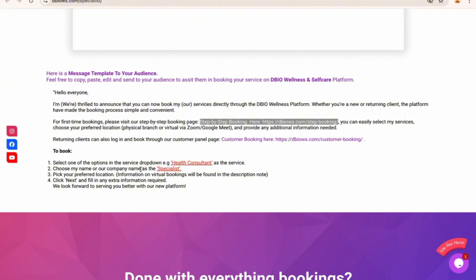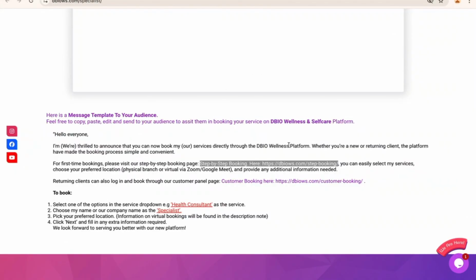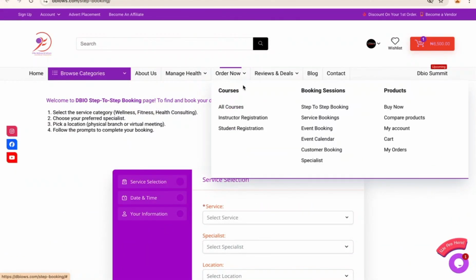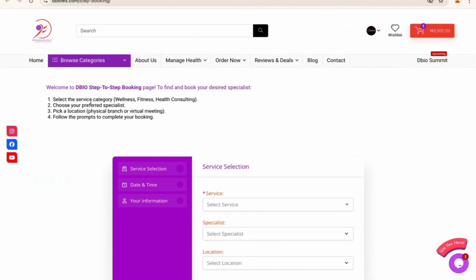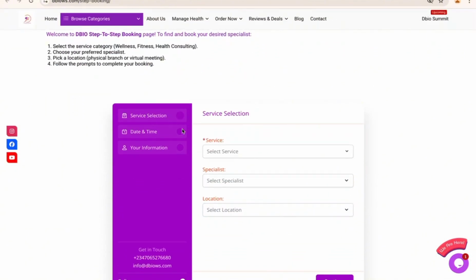Select one of the options in the service drop down. Even if you do not give them all of this information, or you do not copy and paste all of this information to them, and peradventure they come to the website to the menu navigation, so maybe booking, by clicking step to step booking, they are already here. So the same instruction is given to them. Select the service and category you want to book. So all it simply means that the customer comes here.